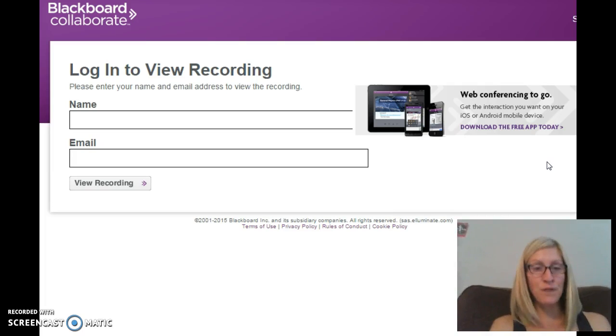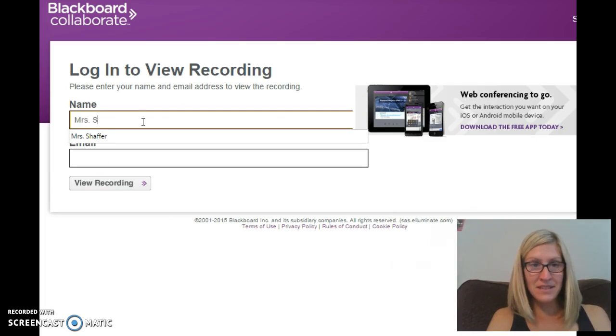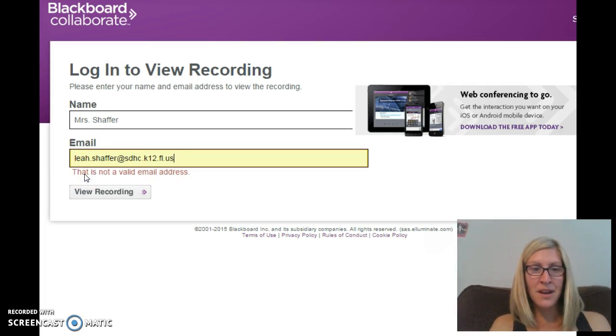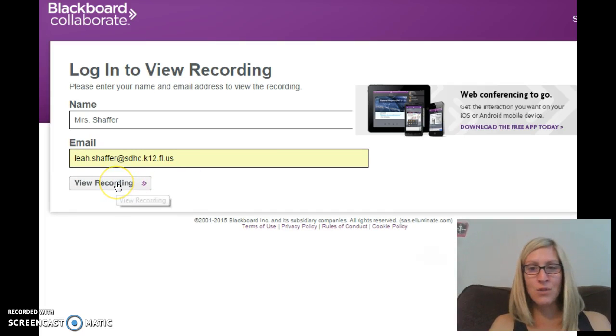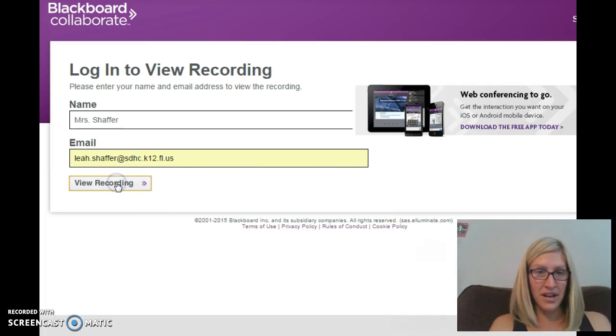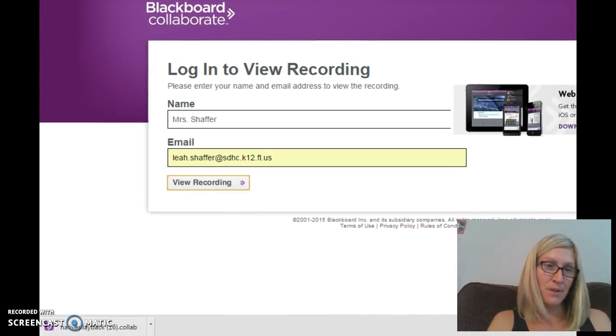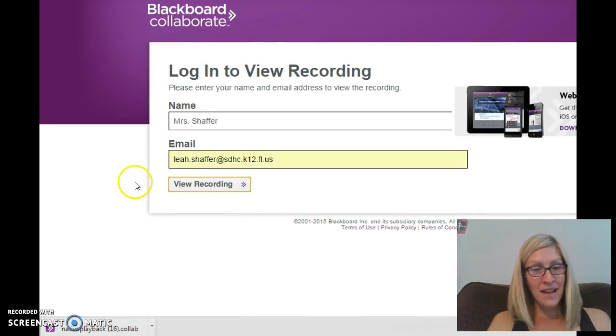And it asks you for your name and your email. So I would type in Mrs. Schaefer, and then I would type in my email, and mine just populates in there because I've done it before. And then I would click View Recording. So when I click View Recording, I'm going to move my screen over a little bit here so you can see. Sometimes your computer, mine does this, yours may not.